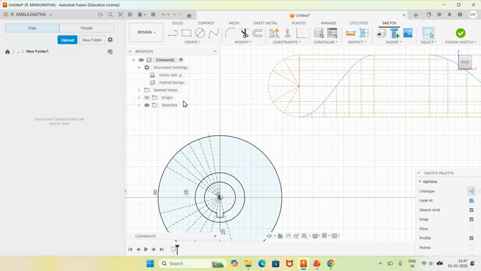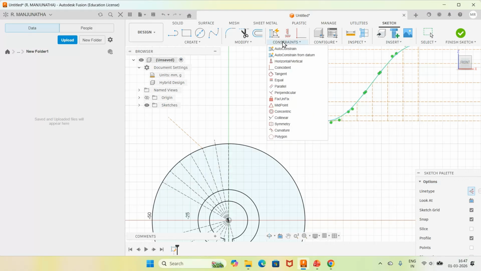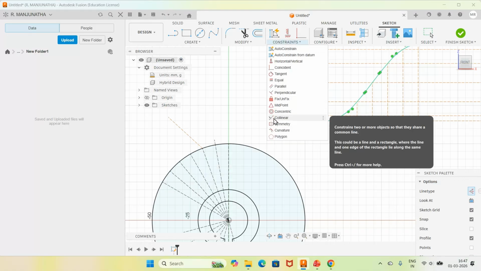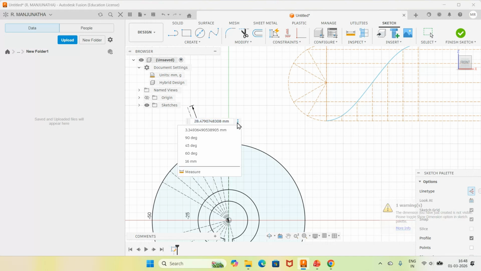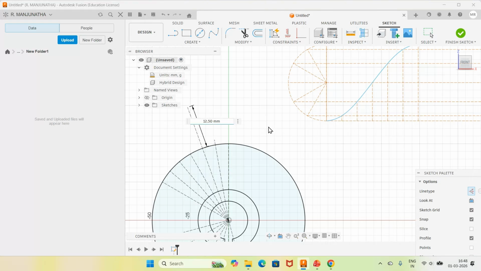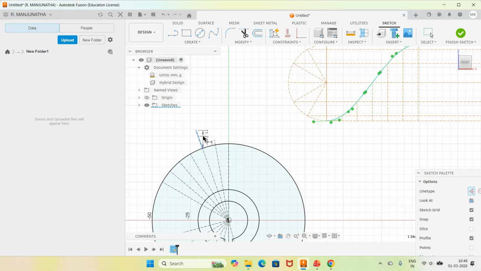Again, I will go for line. You select some arbitrary point and give some angle. Then go to constraint, go to collinear between this line and this line. And then go to dimension. Take the align dimension here. Click on these three dots here and click on measure. Select this line. So it is 12.5 from the radial. Yes. So now this dimension has become 12.5. If you check, yes, it is there, 12.5.